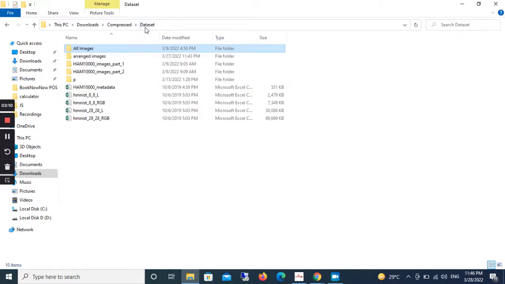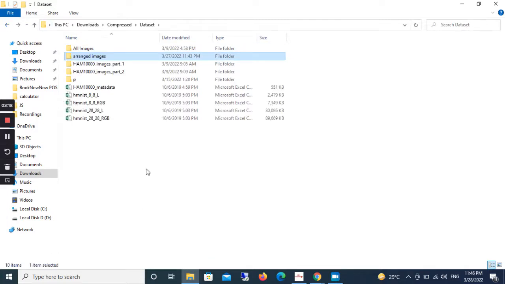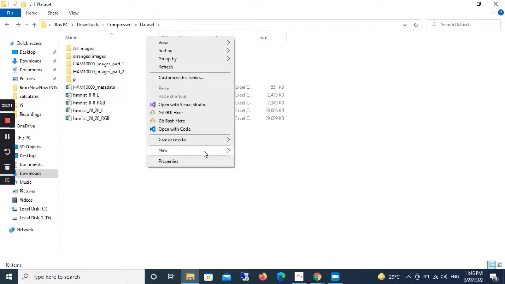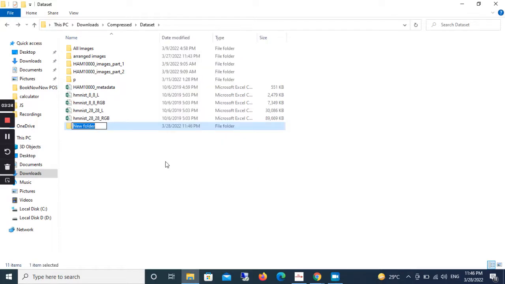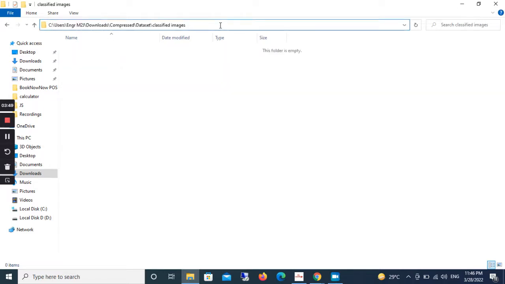Then we come back here, dataset. Now arrange images. This is what I've done before. Just to show you, I'm going to create another folder. Let's just make it classified images. Just for the demo, classified images, you open it. This will be our destination address.